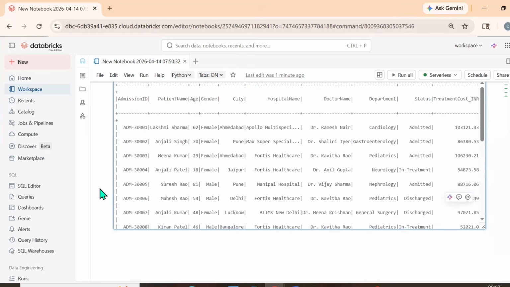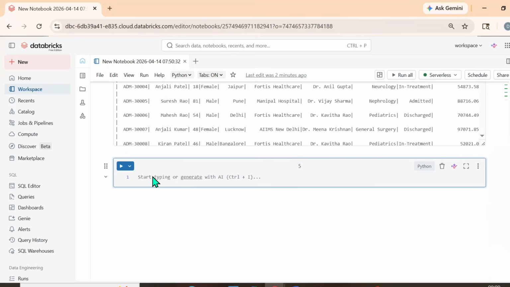But what is the next thing that we need to do? Let me go to the code. We can create views, or we can write all of these into tables. So let's directly write the data. Write these into Delta tables. Let me go for writing.